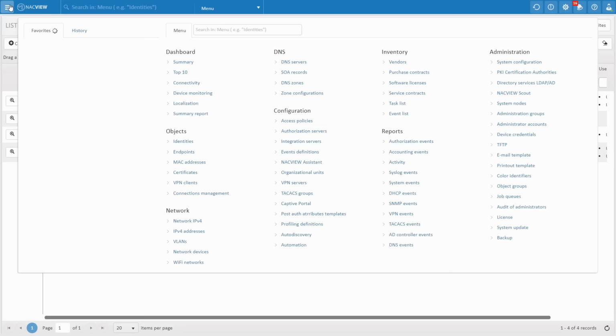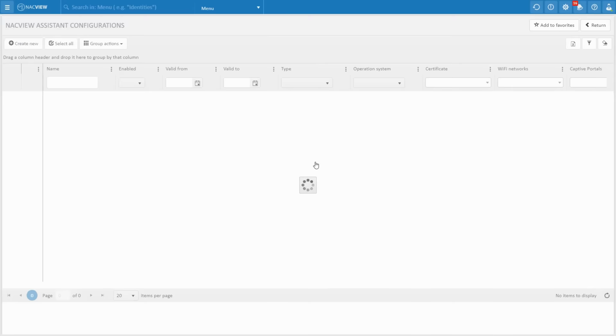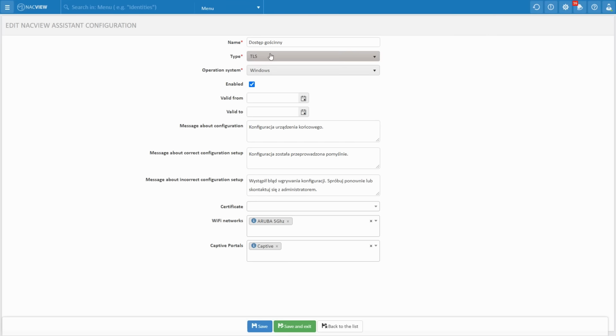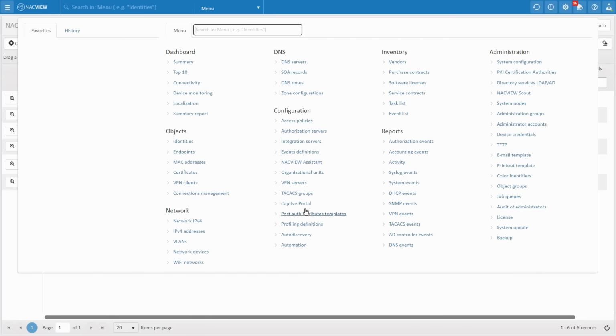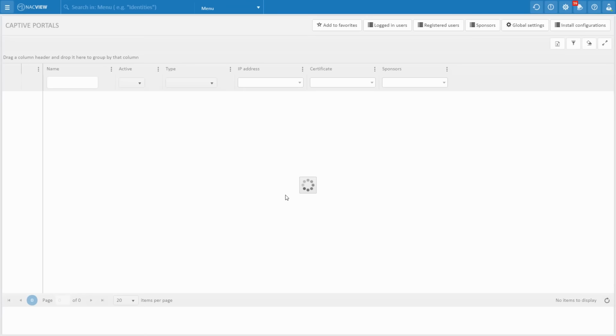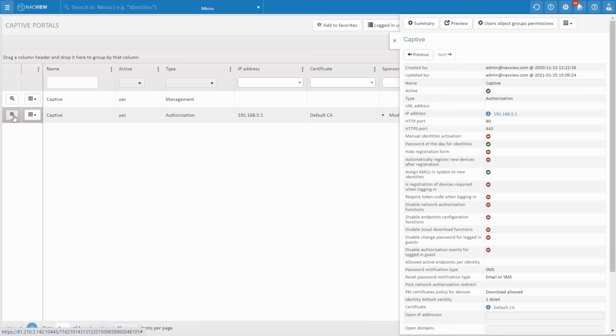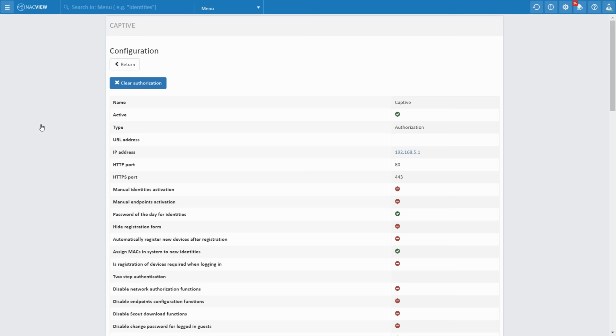You can configure the NACVIEW Assistant application to facilitate end users' network configuration for their end devices. You can prepare configuration for commonly used operating systems and place them on the captive portal, from where users can easily download them. Captive portal is also at your disposal. It could be used for managing or exporting any system functionality. For example, you can give this functionality to the front desk assistant to allow him to create guest accounts.